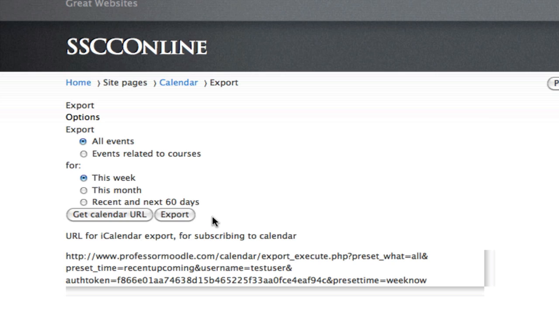And there's two things we can do to export. We can either export it directly, and that just becomes a file, and then you can open up that file in Outlook. But that's not the best way of doing it. That's a static event. It doesn't refresh every time a teacher or an administrator posts a new event. It won't automatically update in your Outlook.